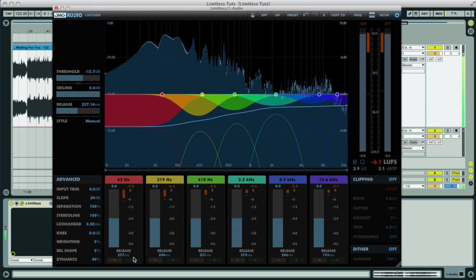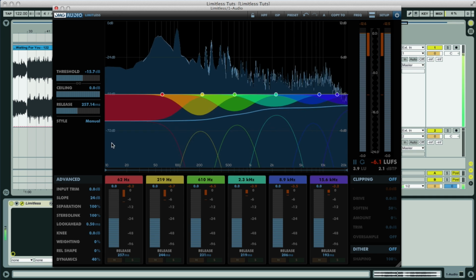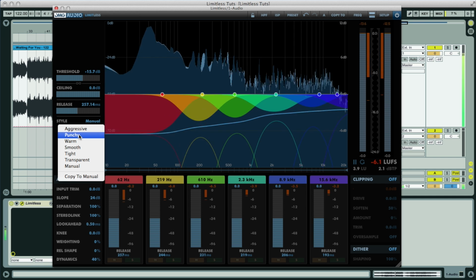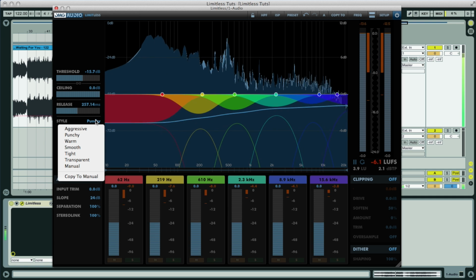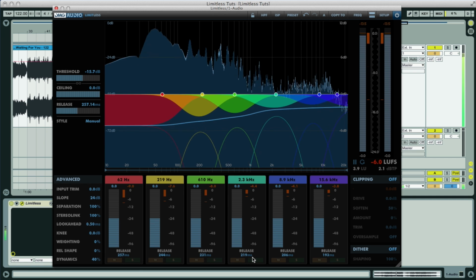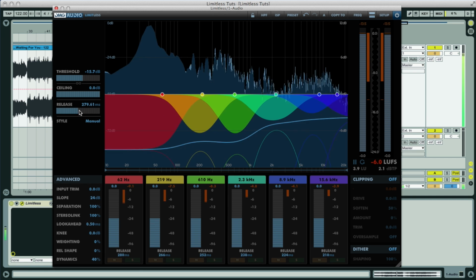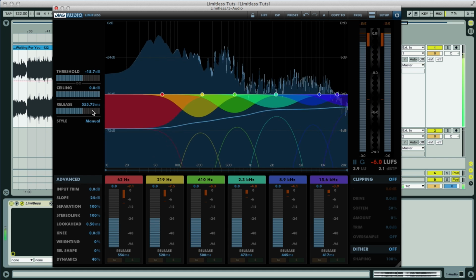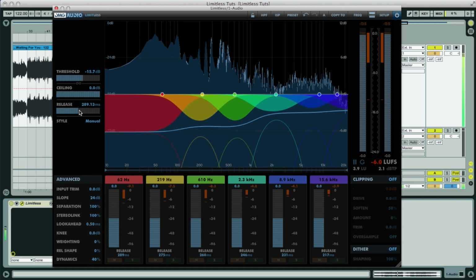And each band has its own release time when in manual mode, if you want to make the gain reduction more or less aggressive on a band. And if you copy a style to manual mode, you can see how the times change for an example of how you might like to set them. And all these times are relative to the release that you set in the master controls section, as you can see.